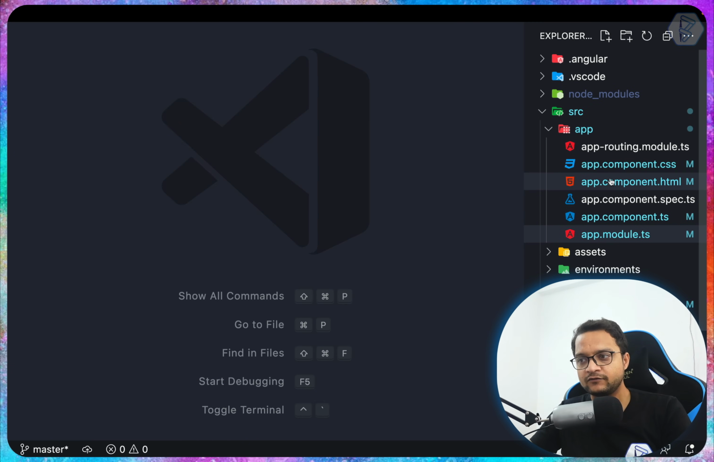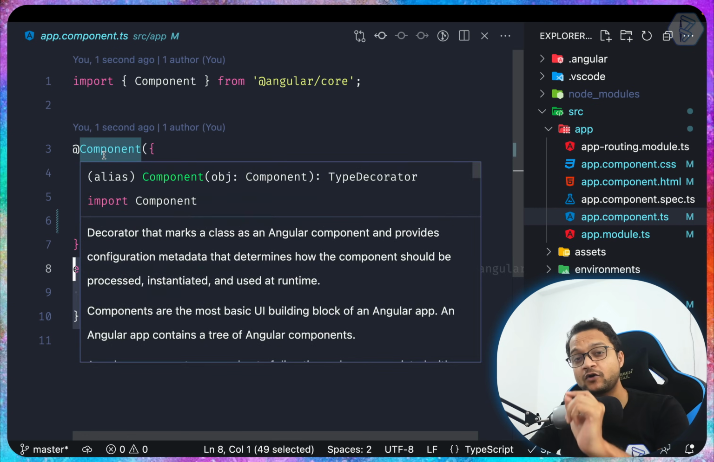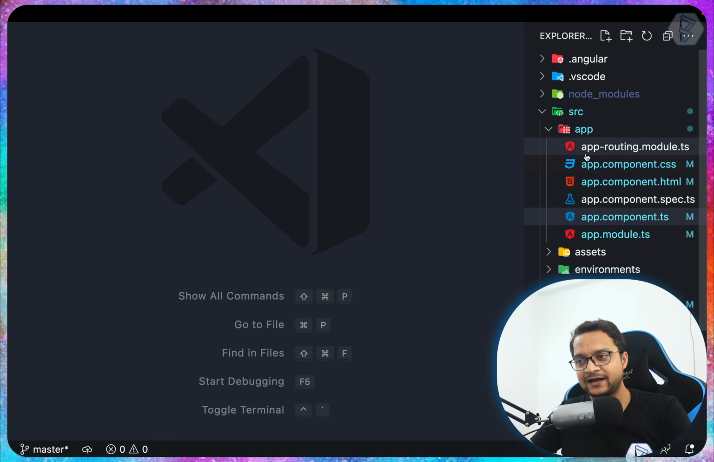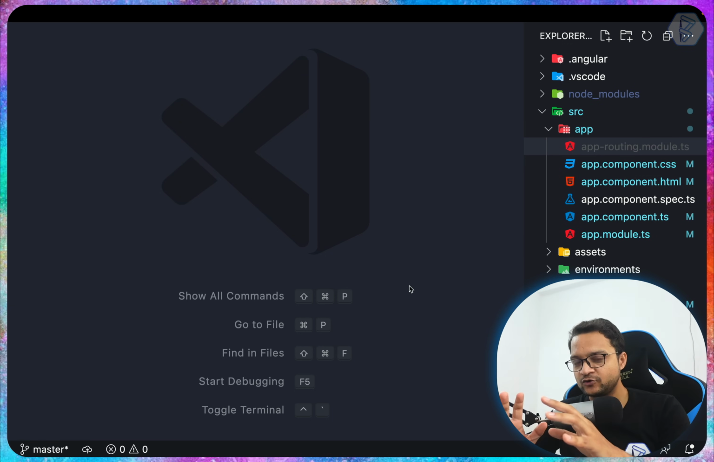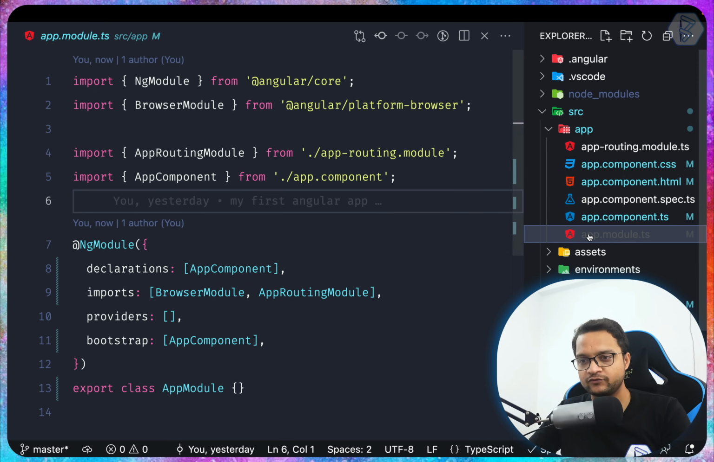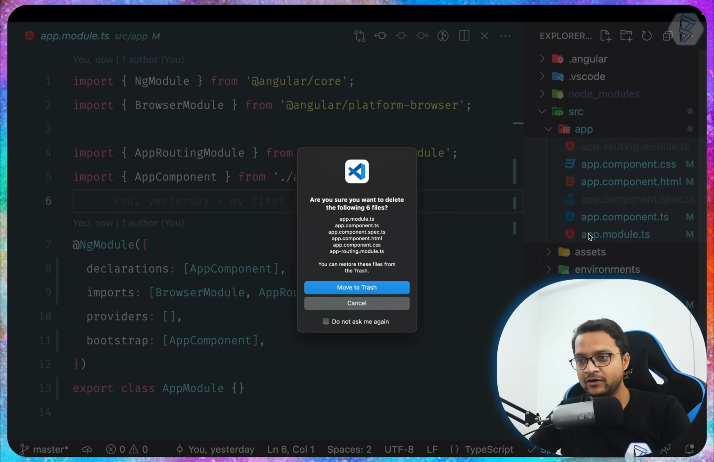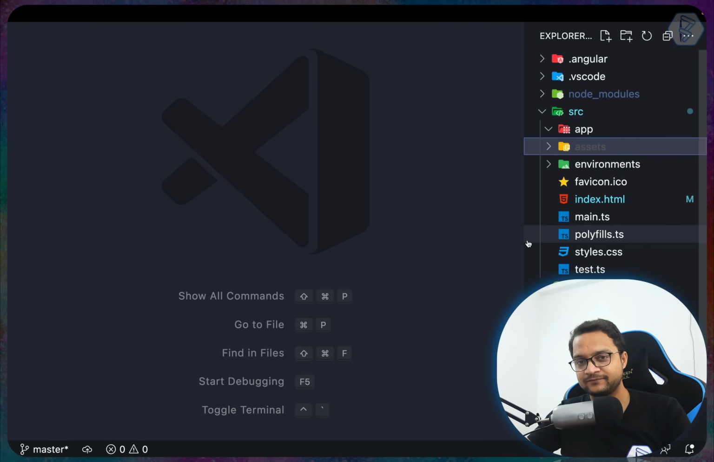Similar to this, we can define a component, which is another class decorated with a component decorator with some information. And similar to that, we have a routing module decorated with ngModule. What I'm going to do right now is a really crazy thing. I'm going to remove each and every file from this app directory, because it's always good to create something by hand to understand it fully.